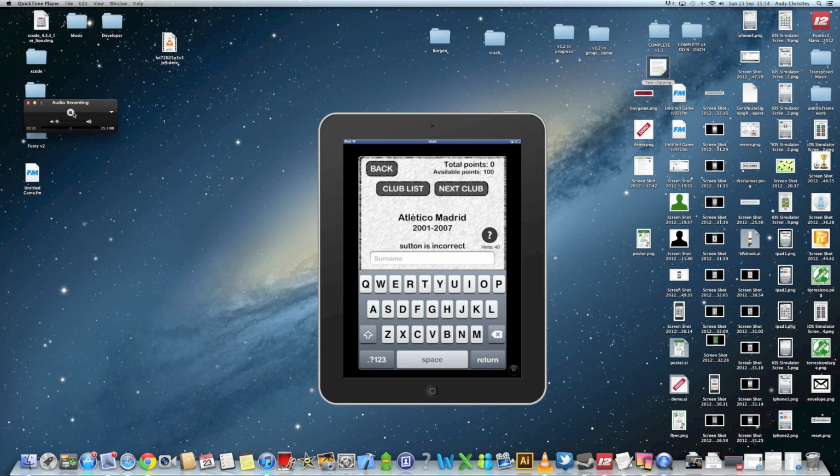You only need to put the surname, you don't have to put the whole name, and you don't have to worry about capitals. If you don't know it from this screen, then you can click next club to take you to the next club. But if you look at the available points as I press next club, you will see that it halves, so it goes down to 50, whilst you've got Liverpool next as the second club.